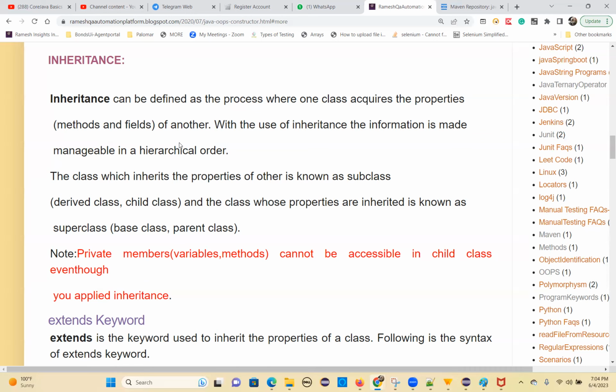Even private members cannot be accessible in the child class, even though you applied inheritance. For example, if your class has private variables and private methods, those cannot be accessible in the child class, because private means it cannot be accessible anywhere else. It is accessible in the same class only. That's the reason, even if you apply inheritance, it is not possible.